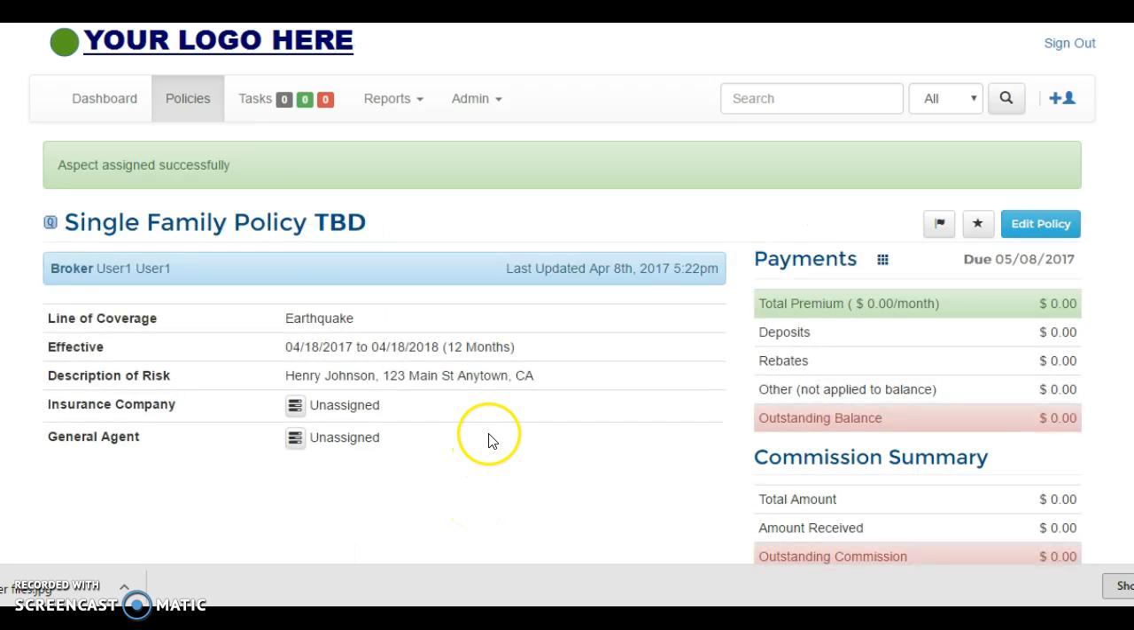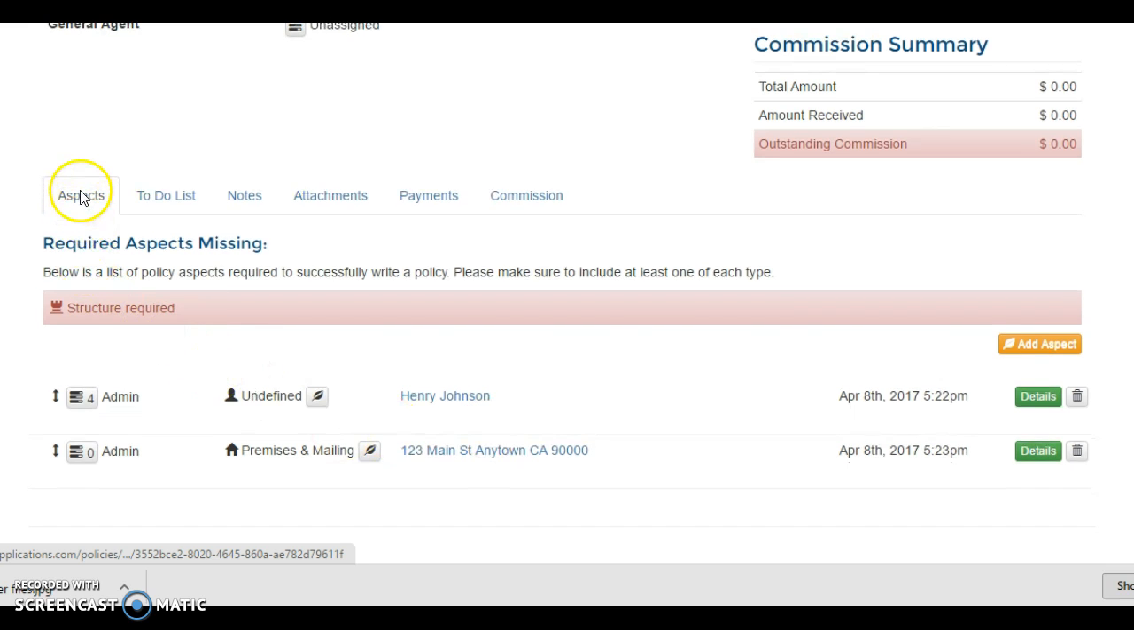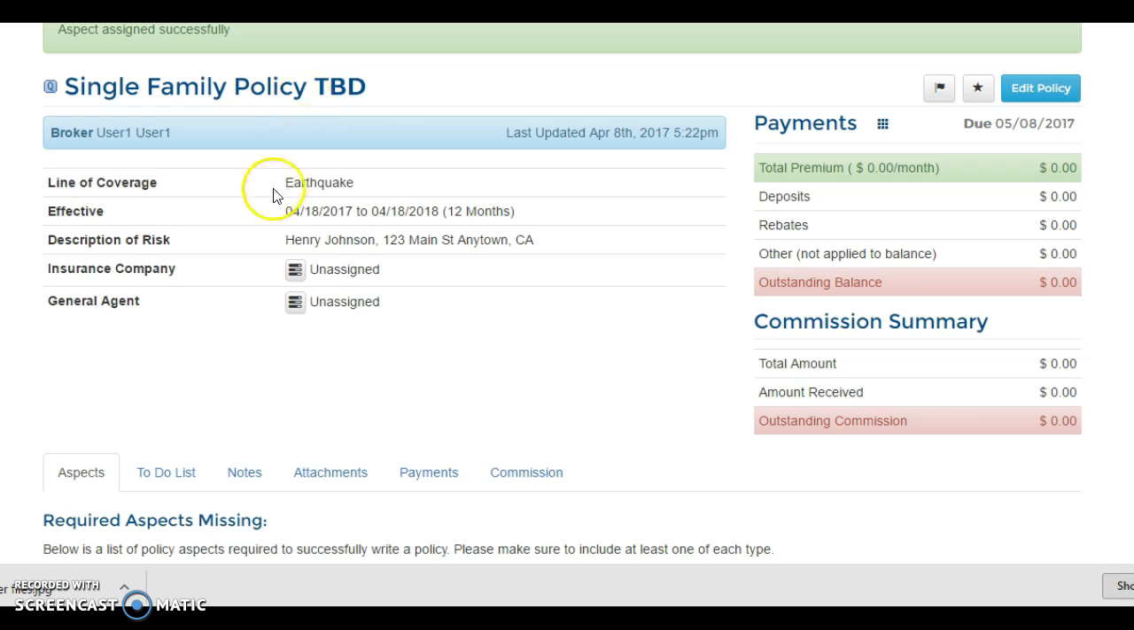Go ahead and hit save and update. Now we've got one less required aspect, and you repeat that process until all the red marks are gone, and there you have it. That's creating a policy and associating the appropriate aspects depending on what type of risk you choose.